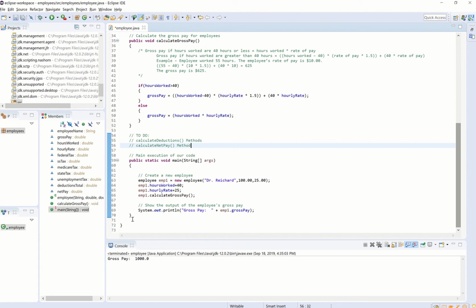The next block of code of our employee object is the public static void main block, which will run upon execution of our code. And so here I'm going to instantiate a new employee object as EMP1, and I'm passing some values to the constructor. So I'm passing the employee's name, the number of hours they worked, and their hourly rate.